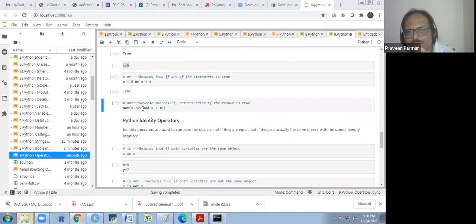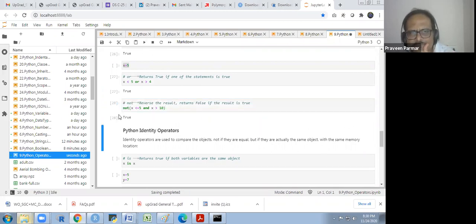And NOT is also a reverse: it returns false if the result is true. It is just the opposite of that if you use NOT before it.